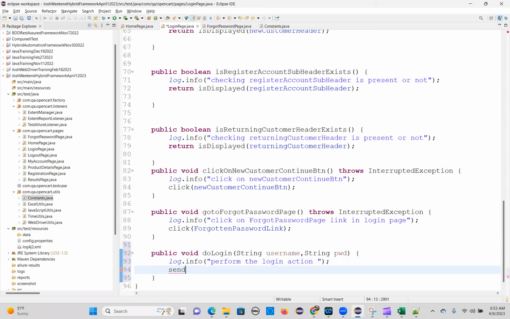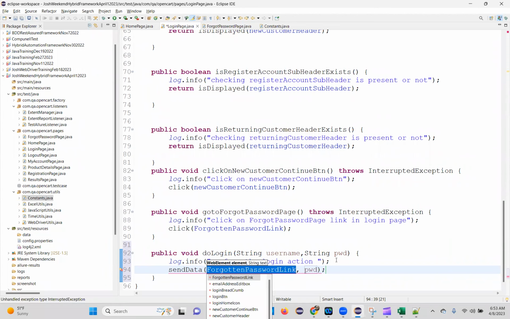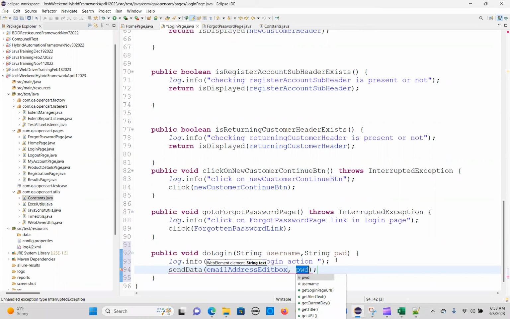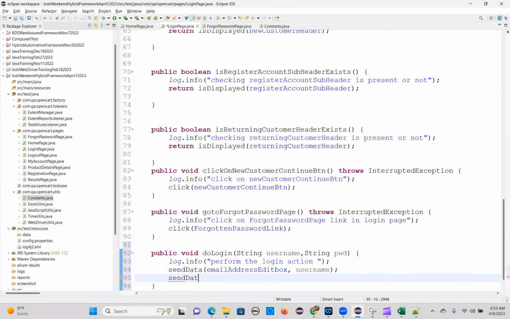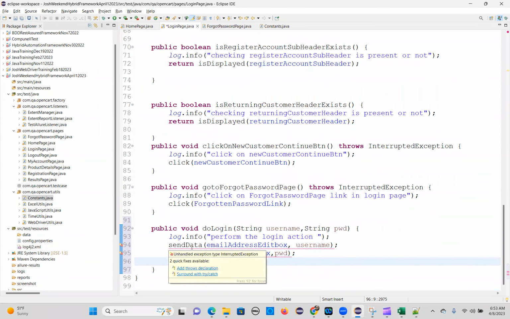Then just send data. What you will do on the edit box, you will type, right? You will type email address edit box, what value you want to give, username there. Same you do, send data, and the password also. So write password edit box and what you want to type, password. So next after typing both username and password, what you will do? Then you will click on the login button.